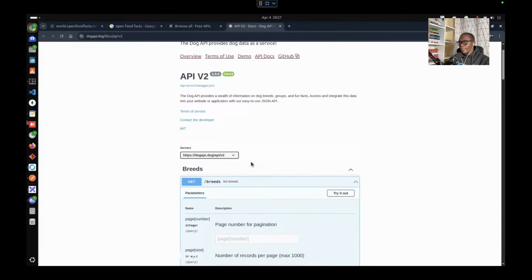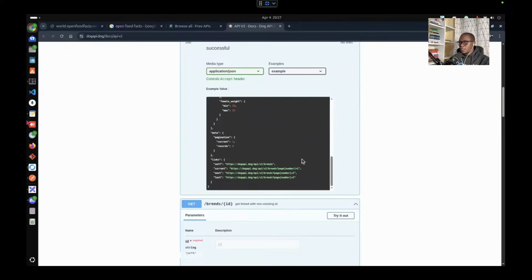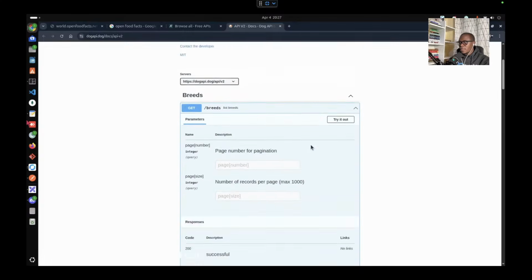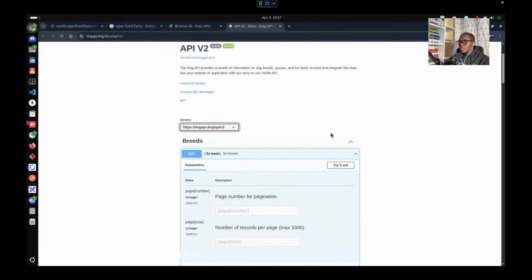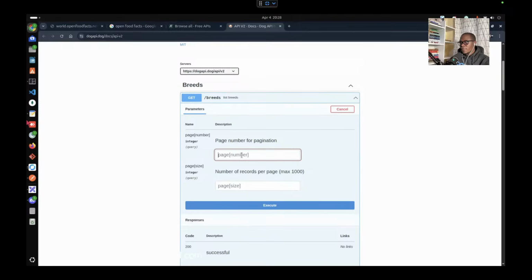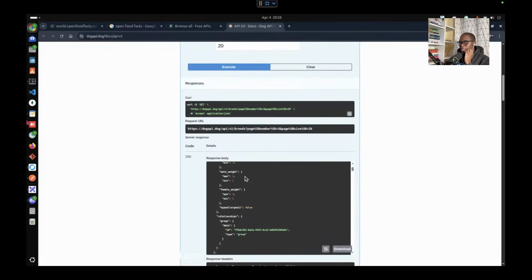So the server is this. Can I copy it? No, I cannot. So for these ones, they have given you an interface for you to play around with the API. If I just click on this try now, I can say I want page 3 and I want 50 records or 20 records, for example. I'll say execute. And here I have the data.